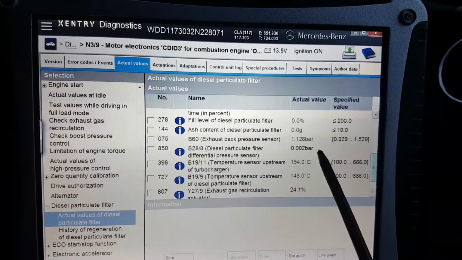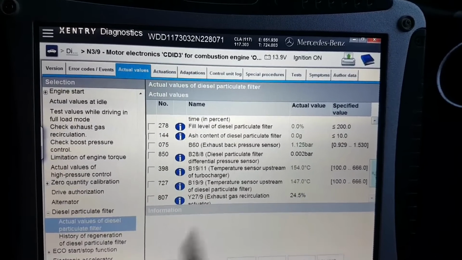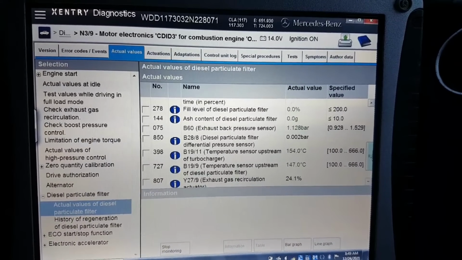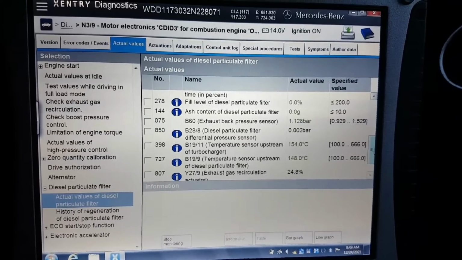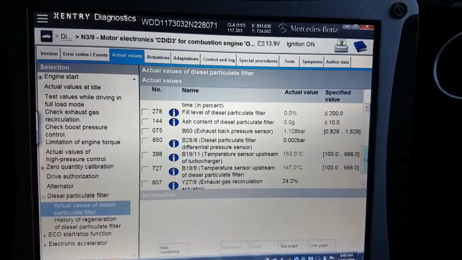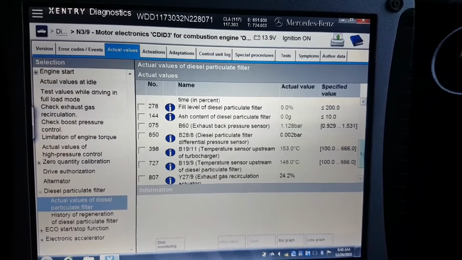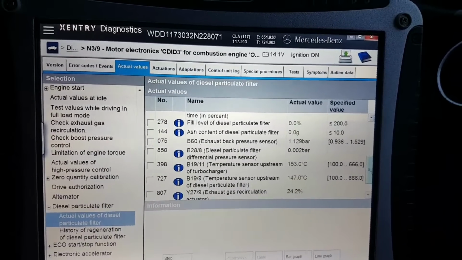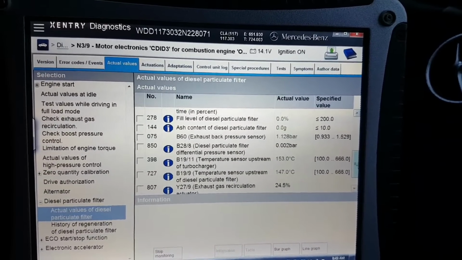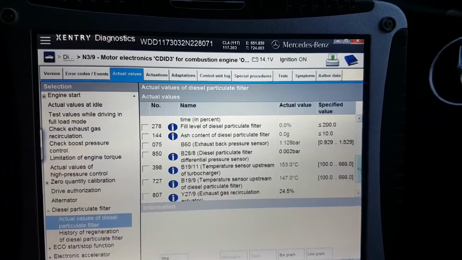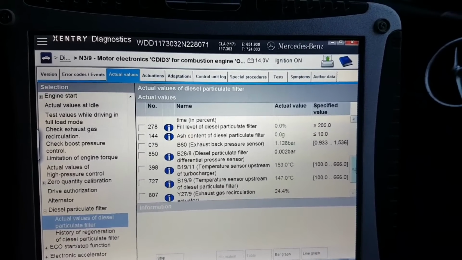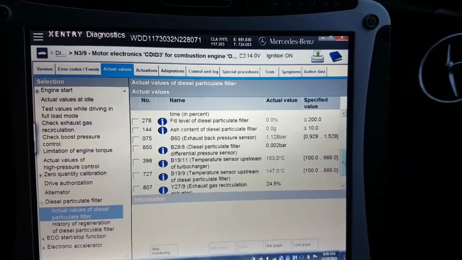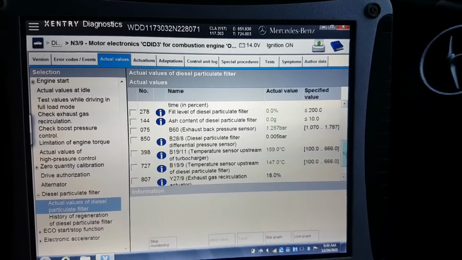But look at this back pressure. I don't see anything wrong with this. If the DPF was truly blocked, one, the regeneration would not have done anything, and two, this pressure wouldn't drop like this. As you've seen, it was about 40 millibars before, which is definitely high for idling, and now we are at 0.02. I'm going to accelerate a little bit.